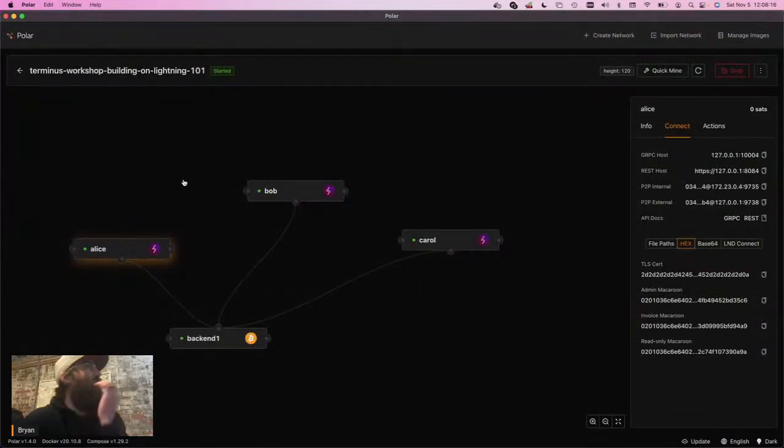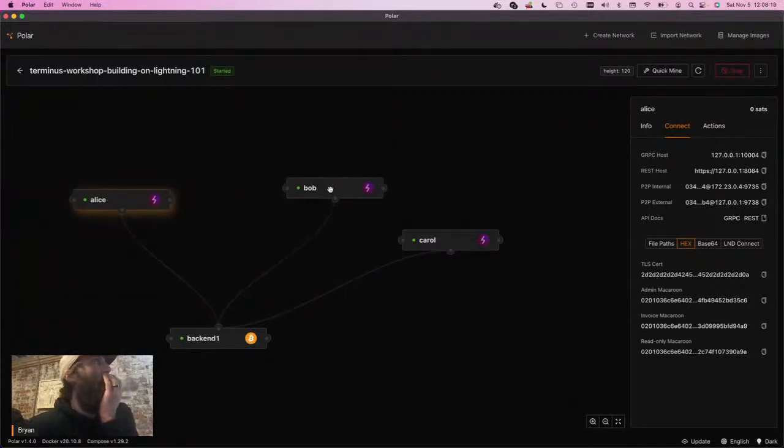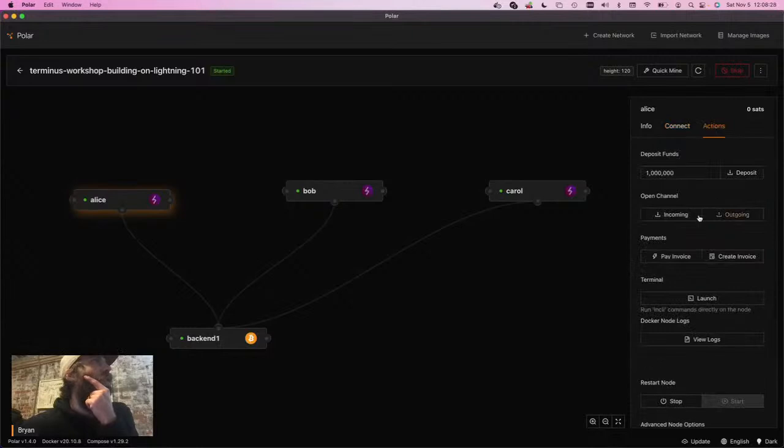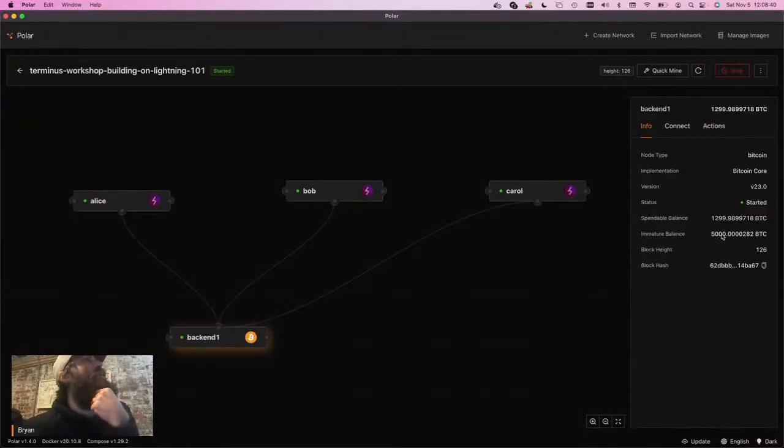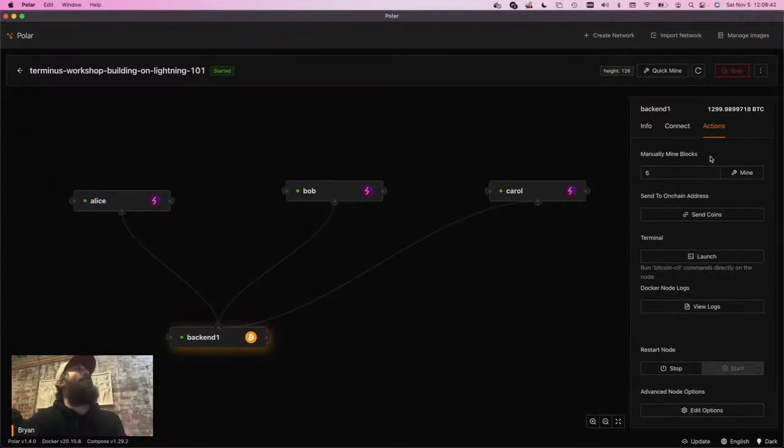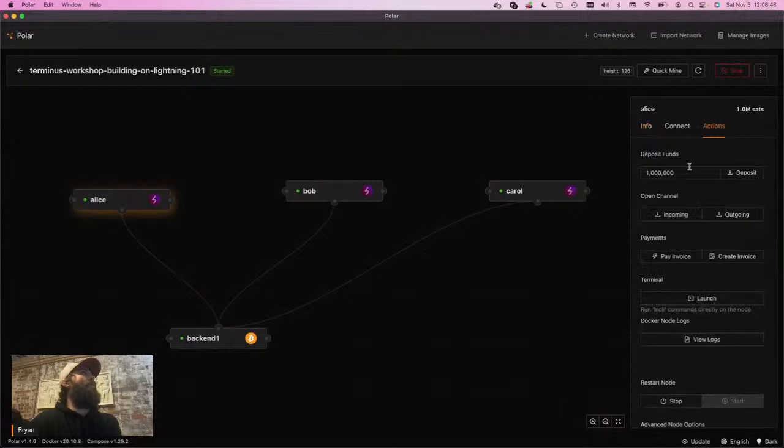But in the interim, just to display the way Polar should work, we're going to use the app. Again, you can do things here like deposit some funds. So for Alice, let's deposit some funds. I believe this is in sats. If we go look at our back end, we should see a drop, right? So let's deposit some more funds for Alice. Open some fat channels. Let's deposit a whole Bitcoin. Cool.